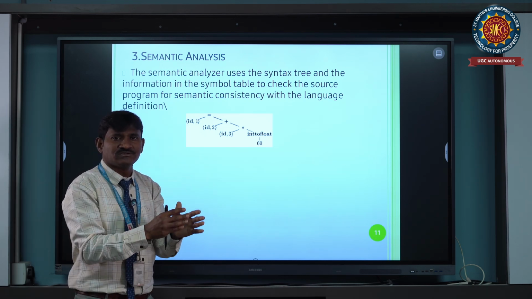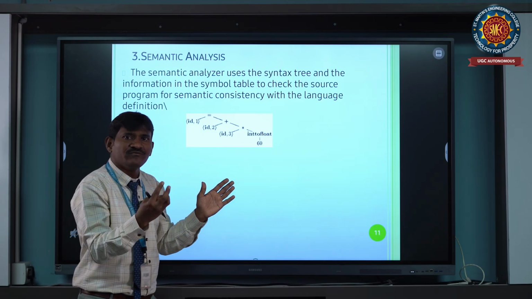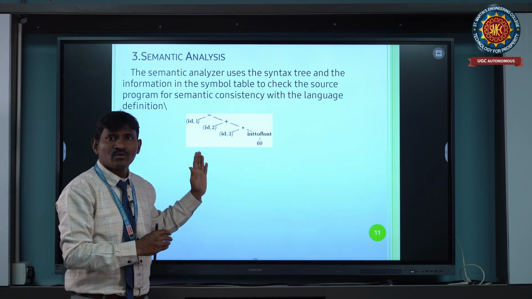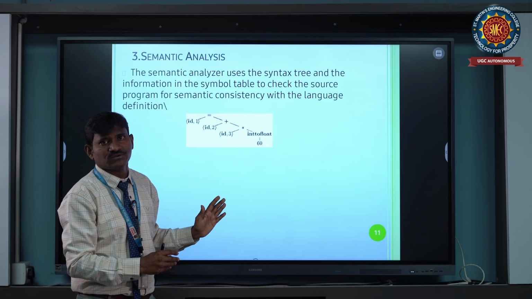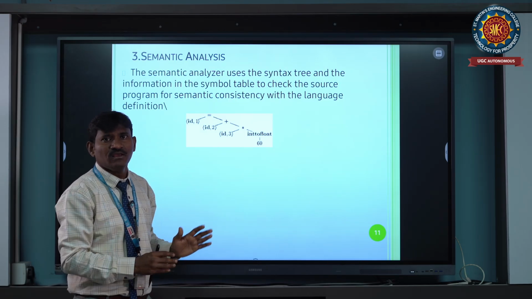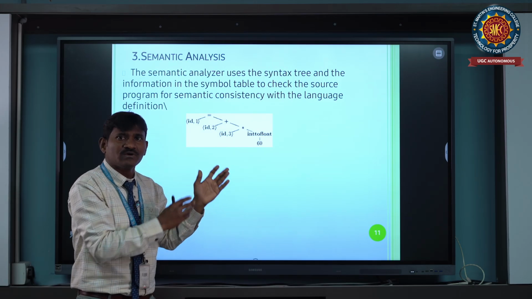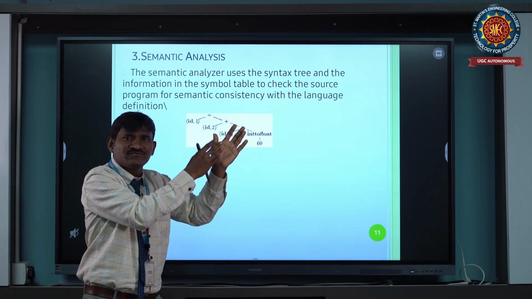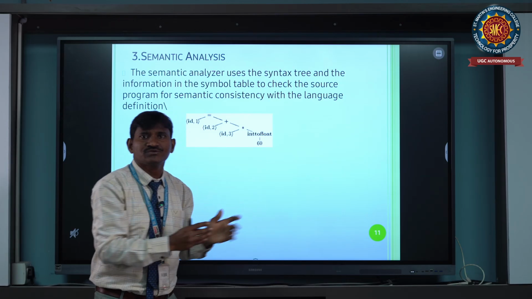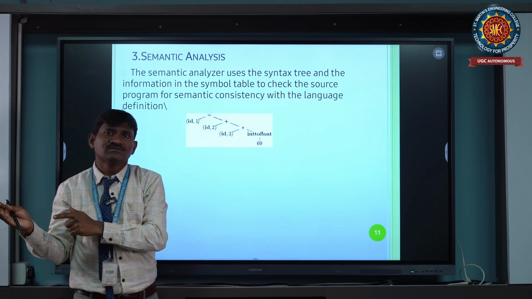In the synthesis phase, we have 3 phases: intermediate code generation, code optimization, and code generation, the target code generation. Okay, the symbol table takes the data from the 3 analysis phases. That data is used by the remaining phase, that is the synthesis phase.